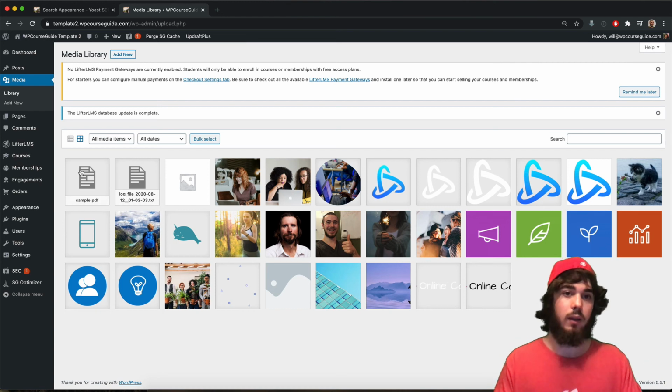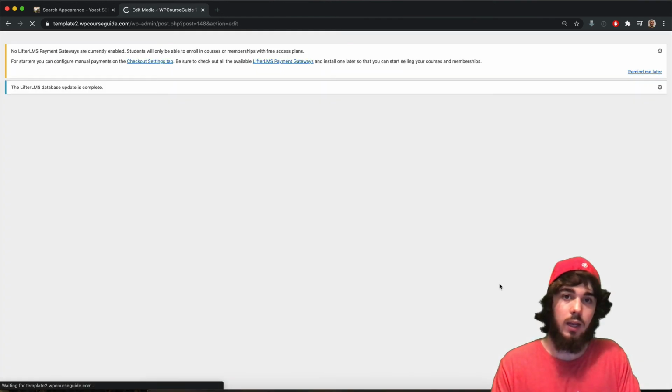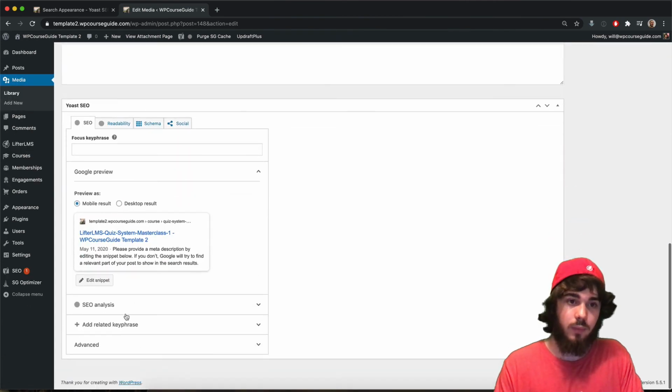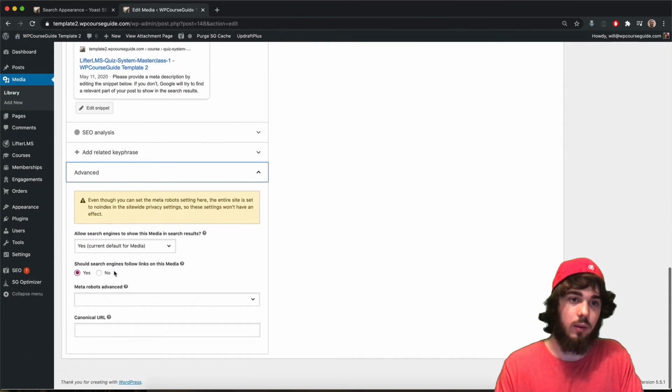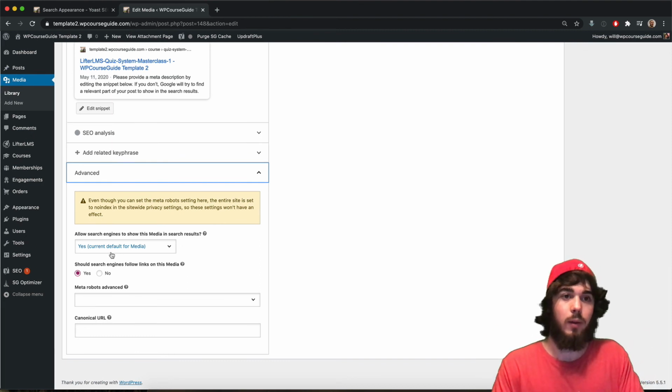This is for all media. This isn't just for PDFs. So if you go to edit more details on any piece of media, if it's an image or whatever, you're going to have these same settings under advanced here at the bottom. So if you have some images or diagrams in courses, you might want to do the same here as well.